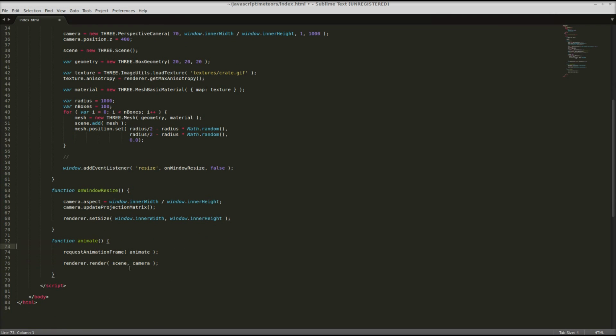We can do that inside of this animate function. This is kind of where all the action is. This gets called at most 60 times a second due to this request animation frame function. The other thing in here is the renderer.render, so this means we're drawing the scene up to 60 times a second.